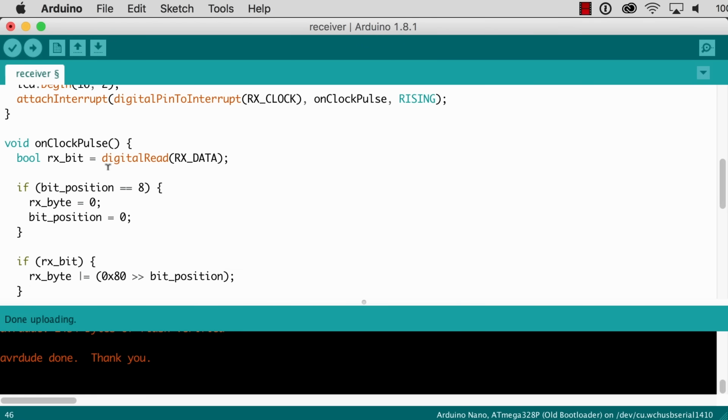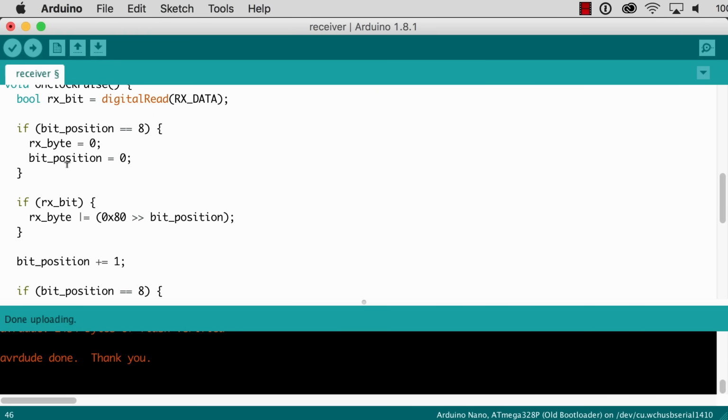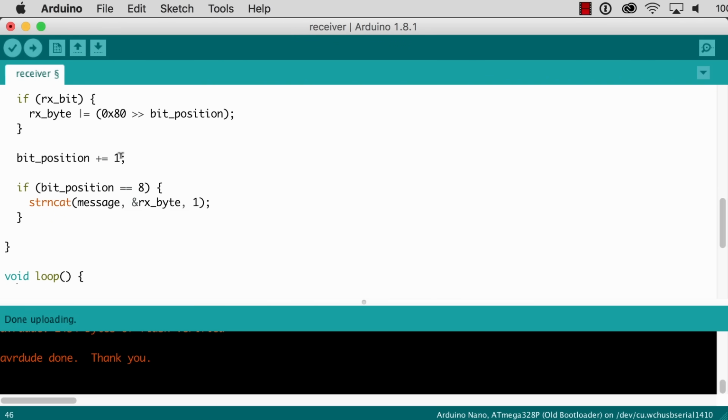So in this onClockPulse function, we'll do all the stuff we were doing before. We'll read our RX bit, our received bit. We'll update our bit position if we're at the end of a byte. Otherwise, we'll update our byte and increment our bit position. And if we've gotten to the end of the byte, then we'll update our message and add the new byte to it. So then what do we want to do in the loop?